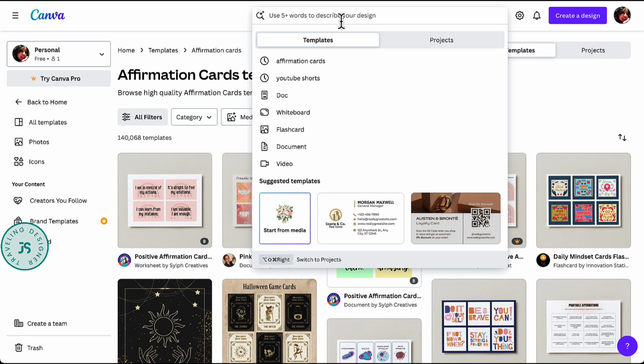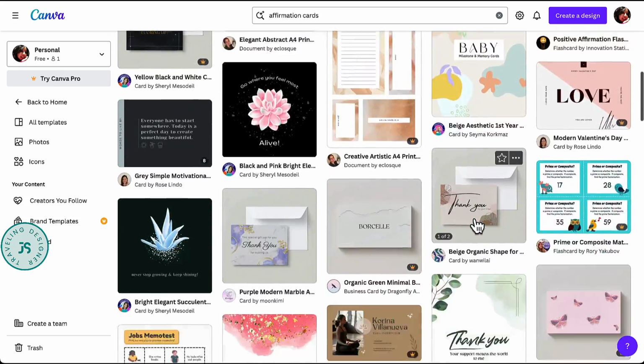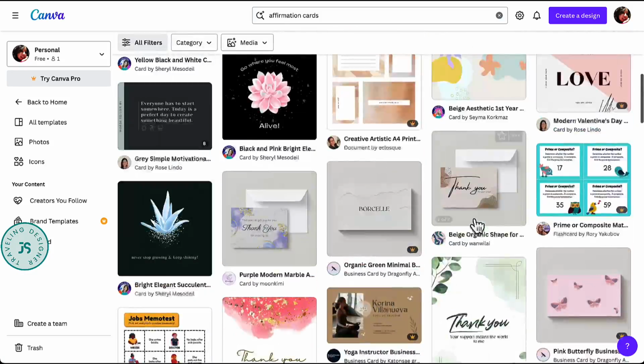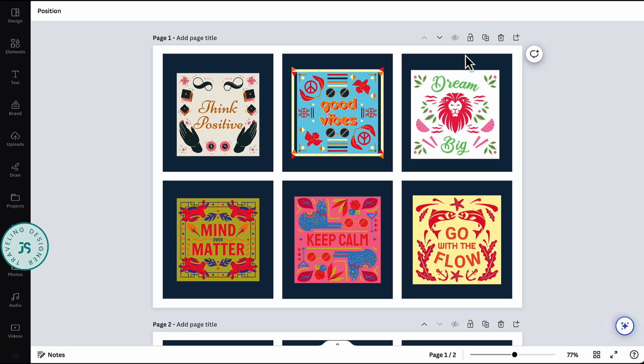So for here, you want to search for affirmation cards, and then it should be templates over here. And here are your templates. You can use any of these. So I'm going to use this one, and I'm just going to customize this template. Now let's quit that one.